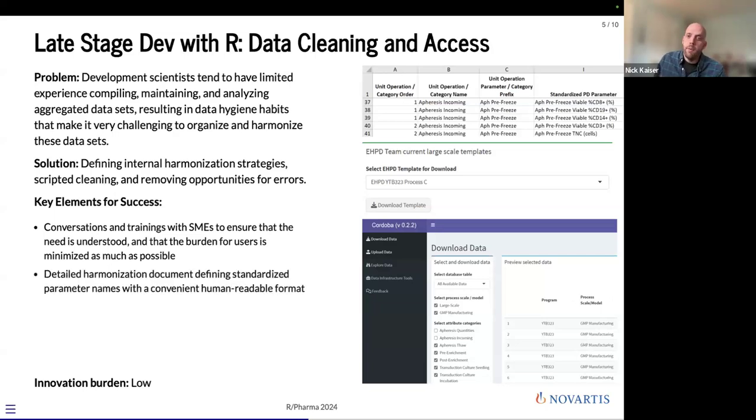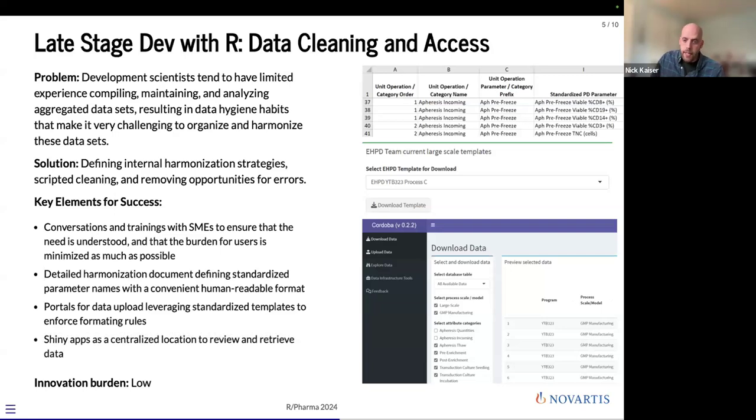In addition to that, we put together a very detailed harmonization document with an awful lot of parameters associated with our process. It was very easy for different names to evolve for the same thing, different formats to evolve for the same thing. And so big efforts there in terms of harmonization. And also creating portals. You can see an image of one in the bottom right that allowed the standardized templates that we prepared to be uploaded and then collated. This allowed us to catch any issues associated with data tidiness earlier rather than later. And this also was an app through which data could be retrieved and analyzed by scientists as well.